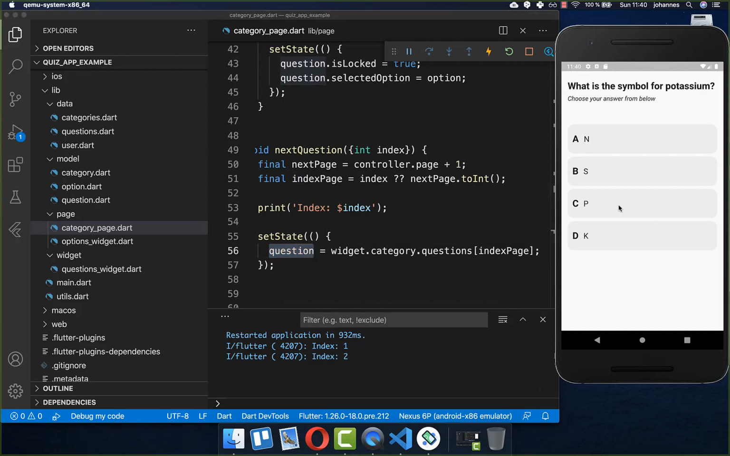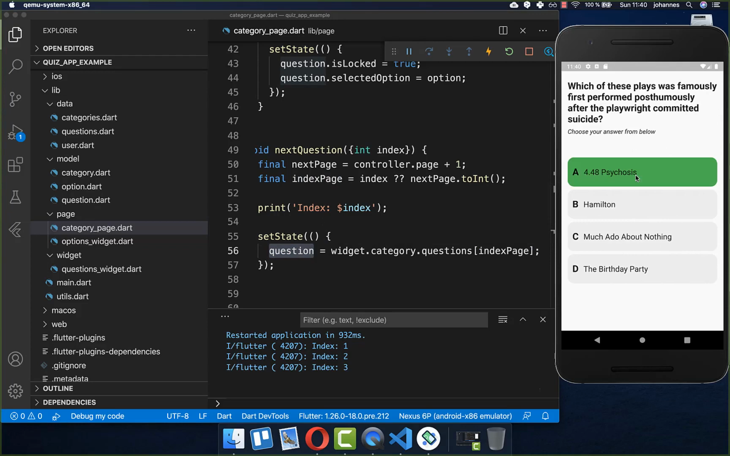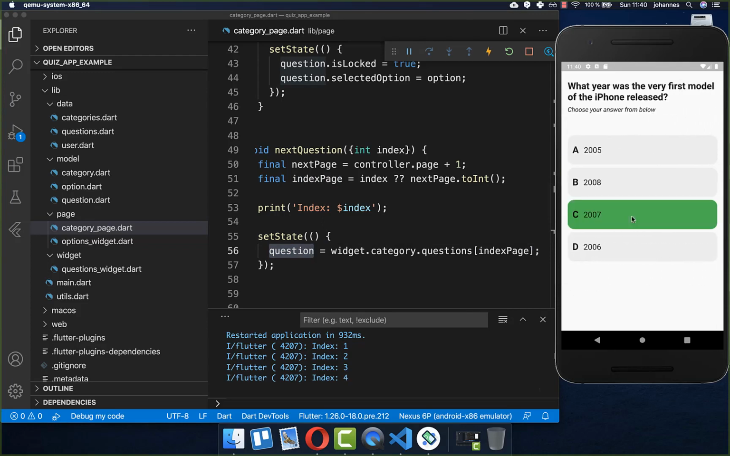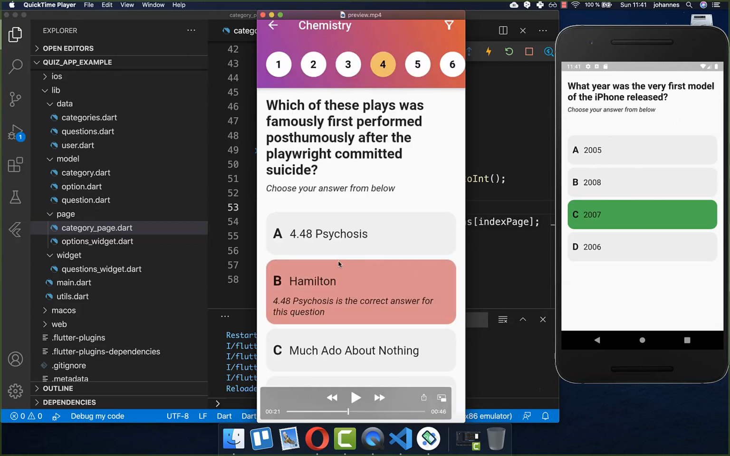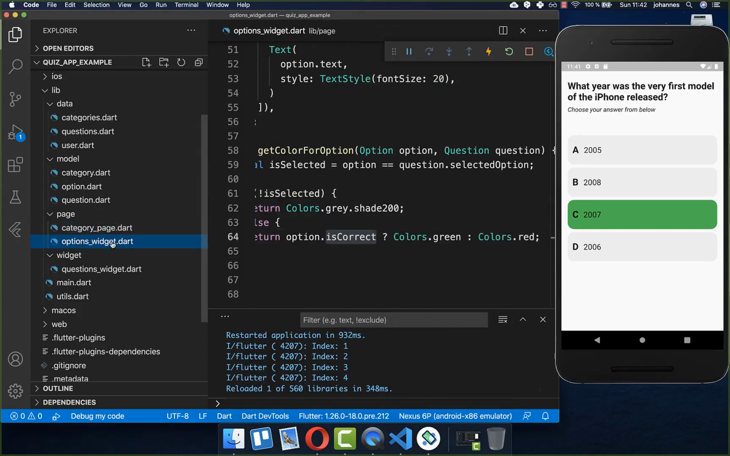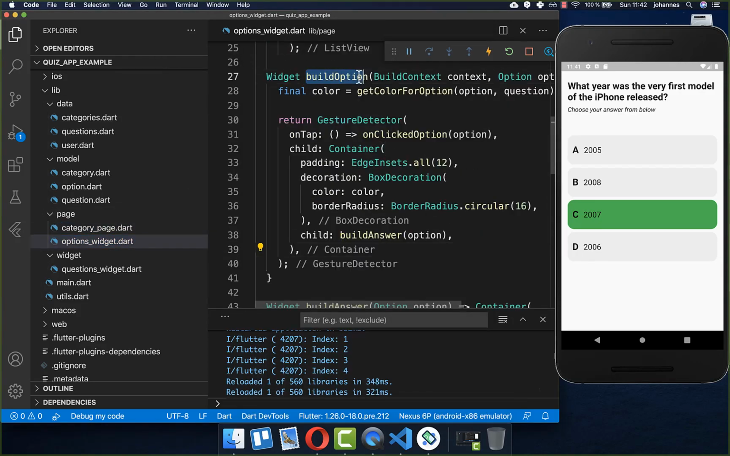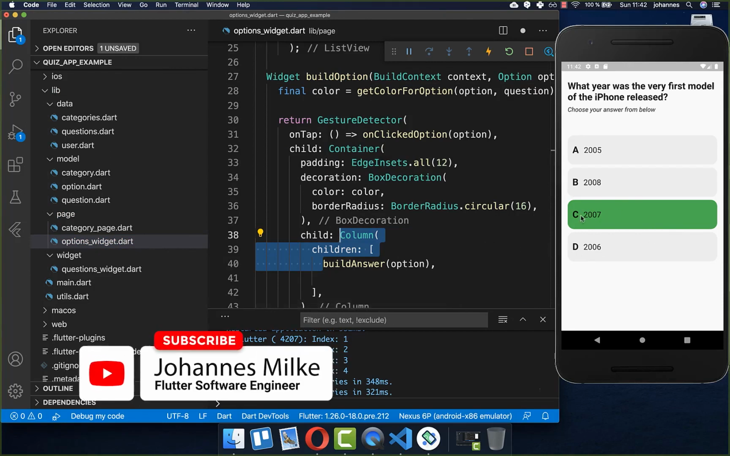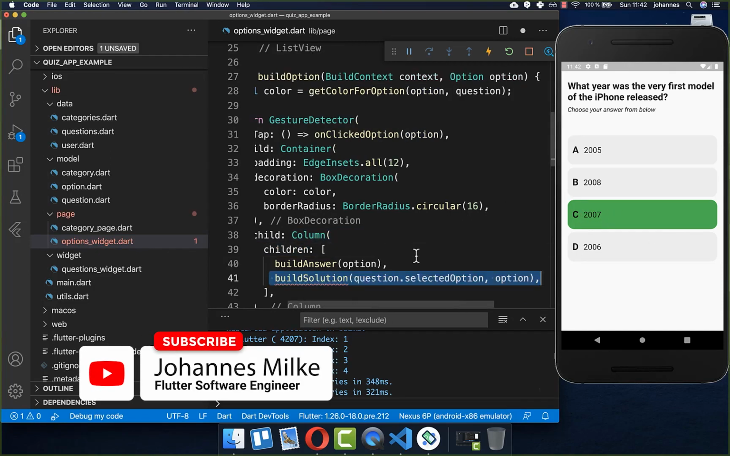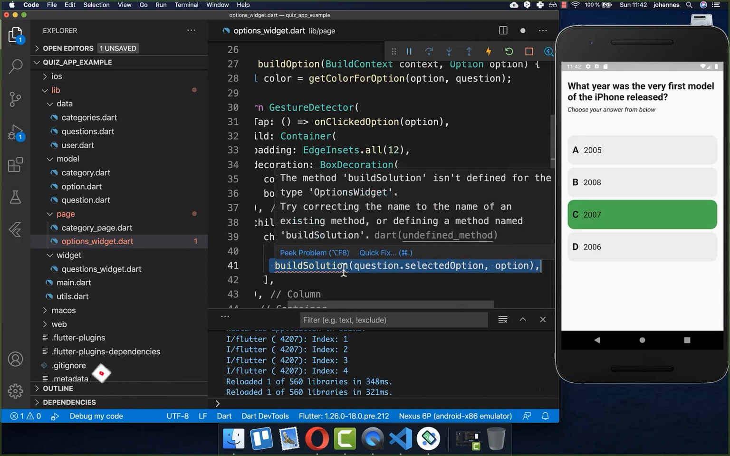And now we have here basically an application where we always can select here the right answer. If we have later selected here a wrong option, then we also want to display here the right solution of this question. And therefore we simply go to our options widget. And here within this build option method where we display one option, we want to wrap around our answer a new column. And under our answer, we want to display the solution. So we simply add here this build solution method.